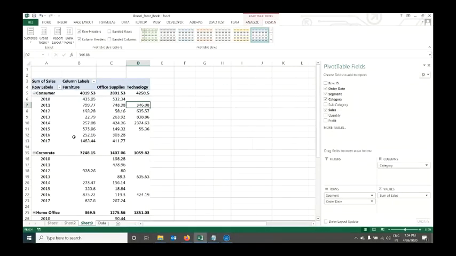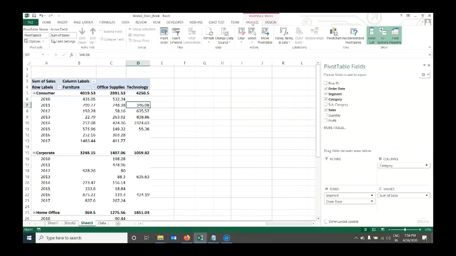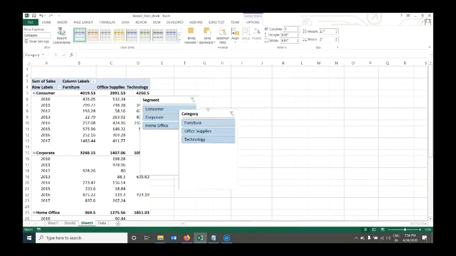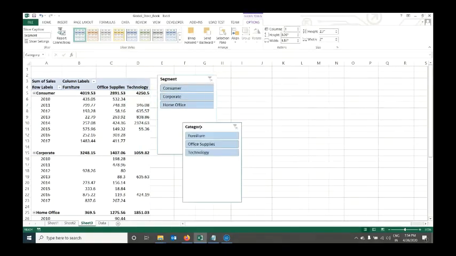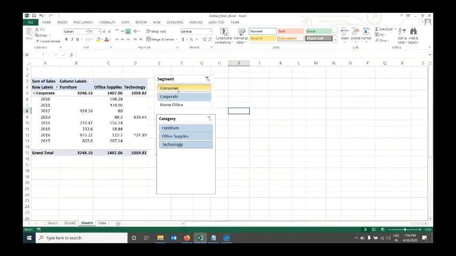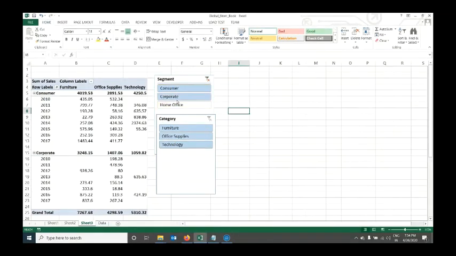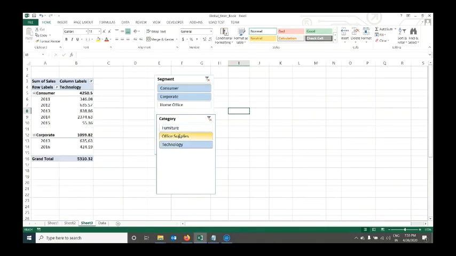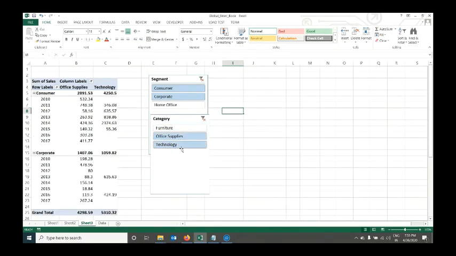In parallel to this, we have some slicer options available. Let me take segment and category, I'll take two slicers. They are visual filters, you can say. If I say consumer data and corporate should be shown, you can press the Control key and select both if you want more than one selection. Then similarly furniture, office supplies, technology, and if you want multiple, it's the same: you have to press the Control key and select the names.